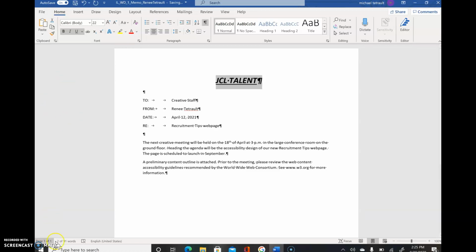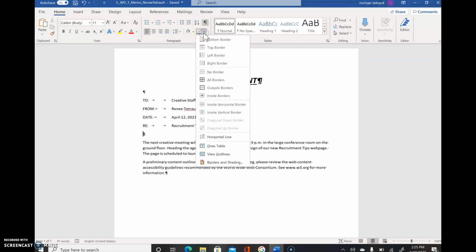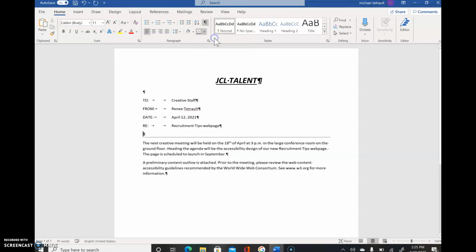Then click underneath regarding where that blank line is. What you want to create is a dividing line between the heading and the paragraphs. So you should be in the blank space under regarding. In the paragraph group, there's a feature called borders, and you want the very first one, which is bottom border. So it puts a dividing line in the document for you.